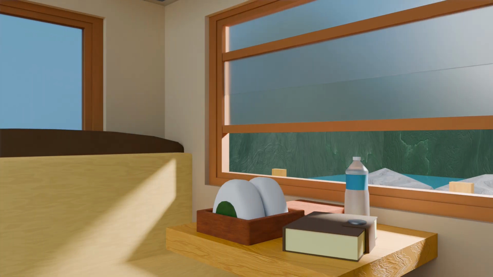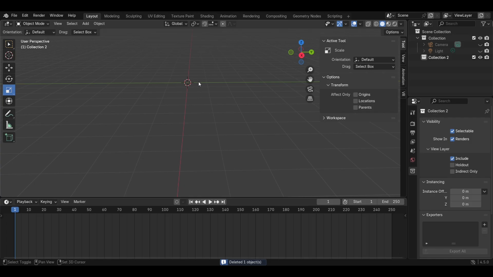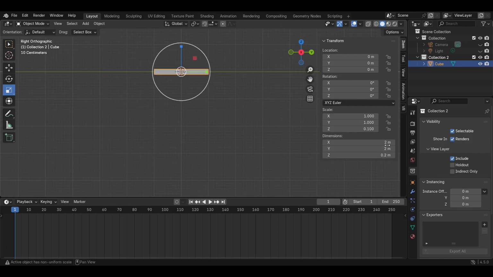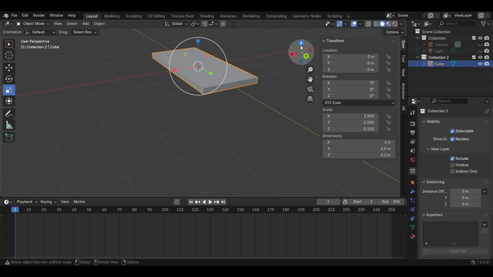Let's start making the model. Shift A to add the cube model to create the structure of the train. Change the size of the cube model to a scene inside the train.